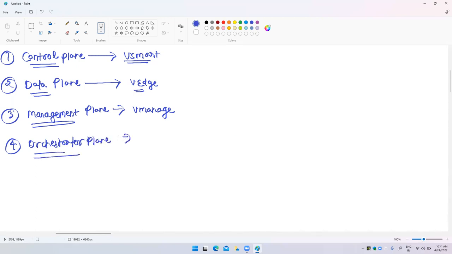This one is used for authentication. Which one are we using? vBond. This is a very important controller. Clear? So basically we are getting three controllers: vSmart, vManage, and vBond. This one is vEdge, only a data device. Clear? This one is not a controller. This one is a data device. Clear? It only forwards the data traffic.